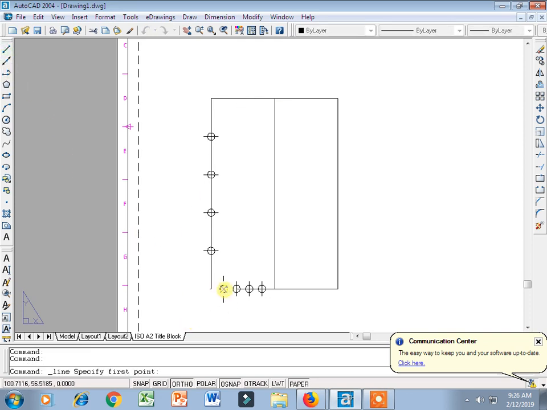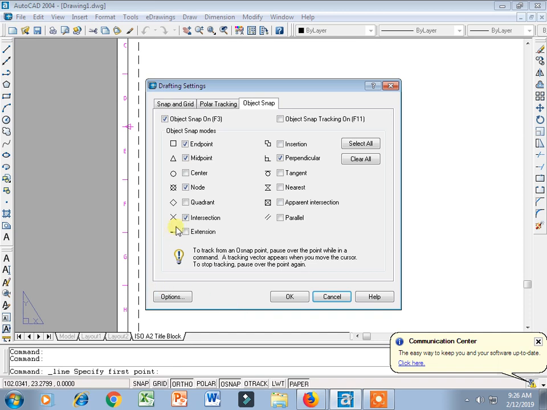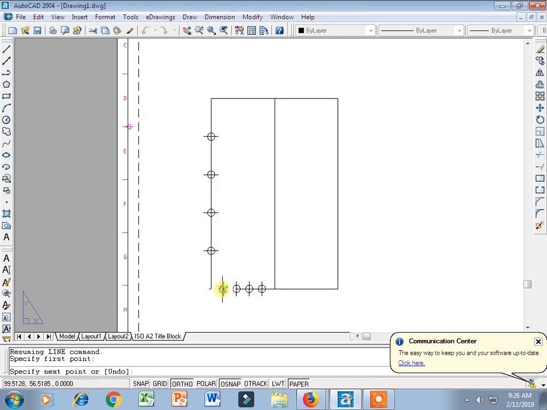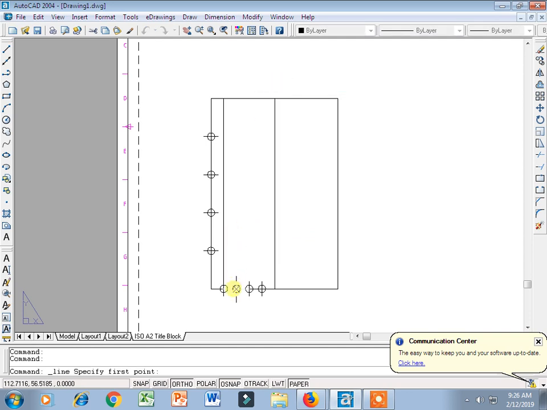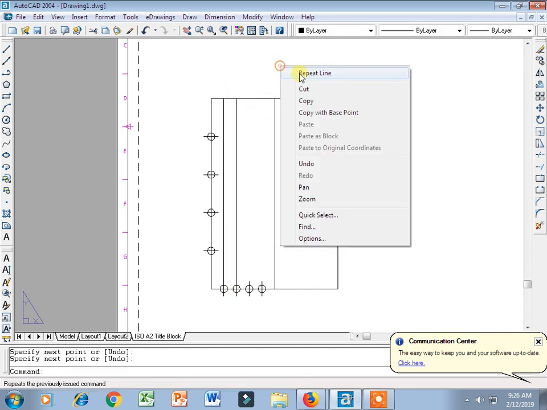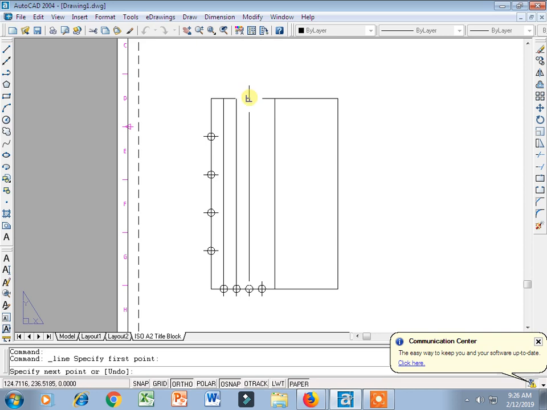Now to highlight this particular segment, in the OSNAP setting we should have node on. So please check whether node is on or off. So we'll start from this node and we'll end with the perpendicular. Similarly, we will draw the lines again.